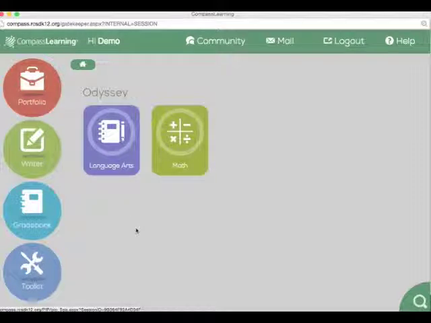On the left side, you'll see some icons. They're pretty much the same as before. They just changed what used to be your backpack to be called a portfolio. So let's click in there.